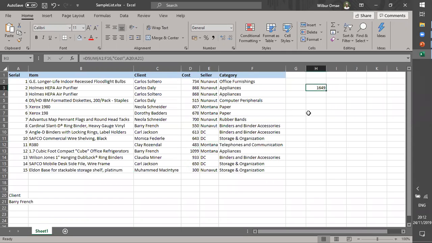1,649. Now, let us say we want to apply more than one criteria. That could come in handy in an instance such as the following. Let's suppose we want to get the sum of the sales by a particular store that were greater than some value.